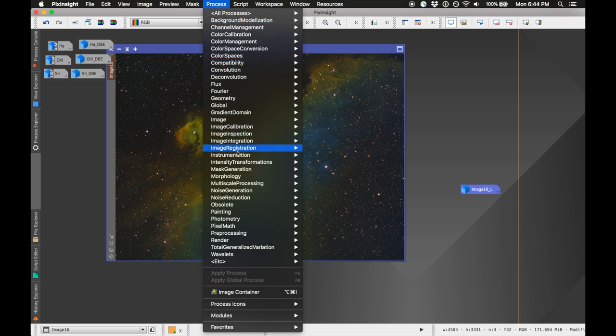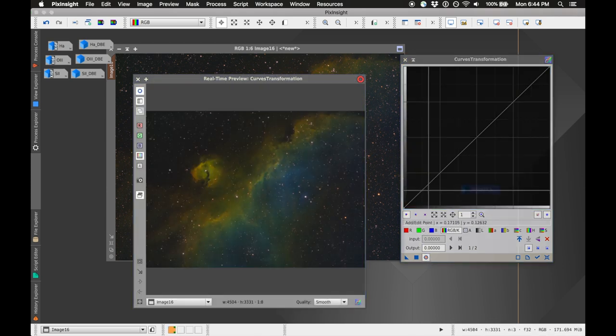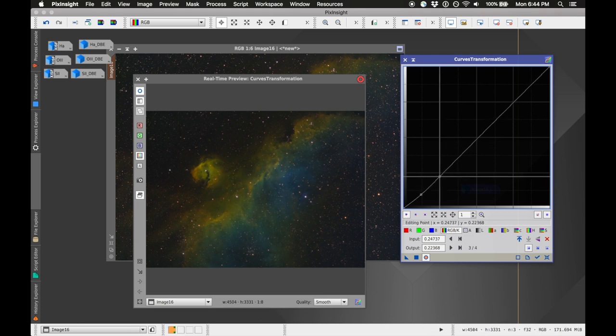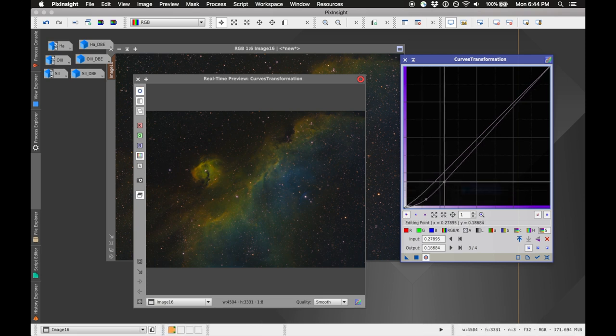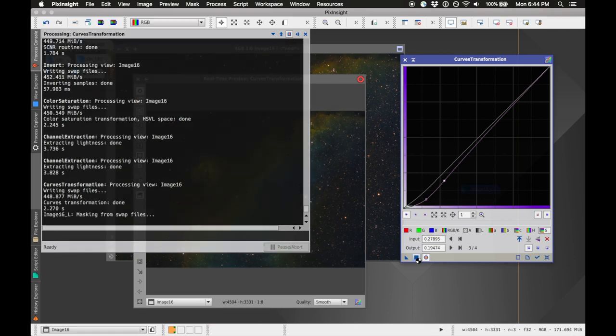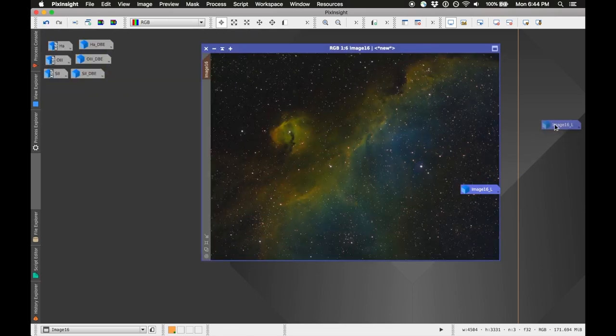and I'm just going to then open up curves, reset it, open up my RGBK curve, open up a real-time preview, and just take down the sky background a little bit and take down the saturation of that sky background a bit. Something like that. Okay, just to show you before and after on that one. Here's before. You can see the sky background's a little lighter. You can see a little bit more blue in that corner. And after, just taking out a little bit of the saturation in the sky background and making it a little darker so that the nebula stands out a little bit more.